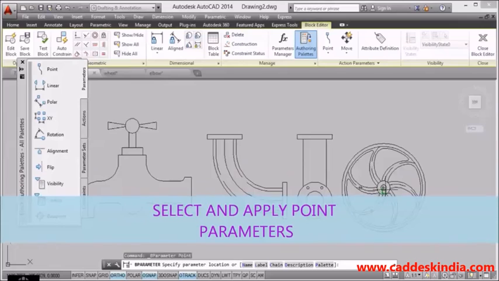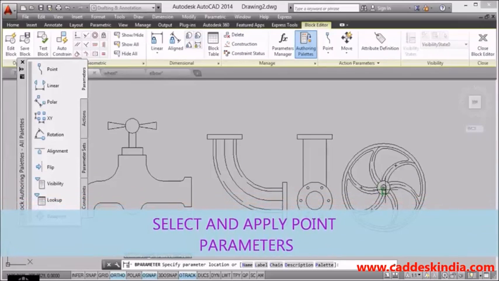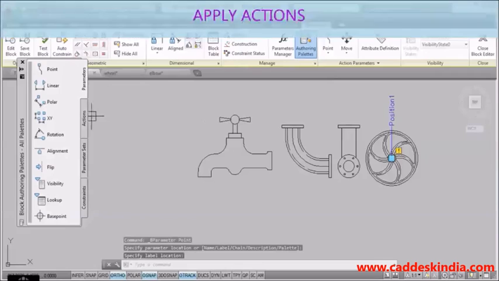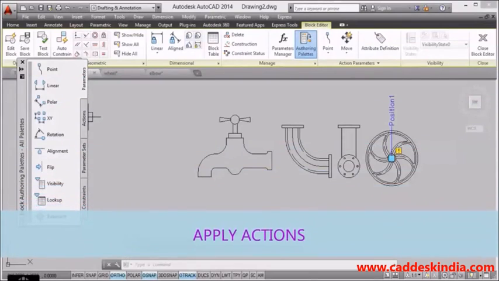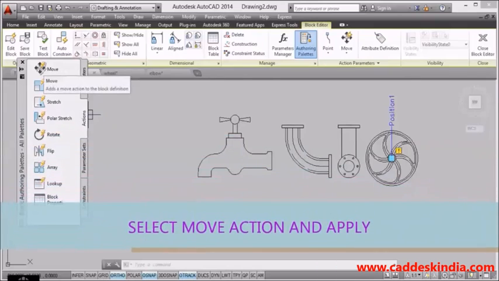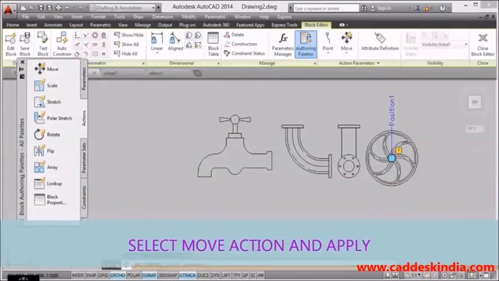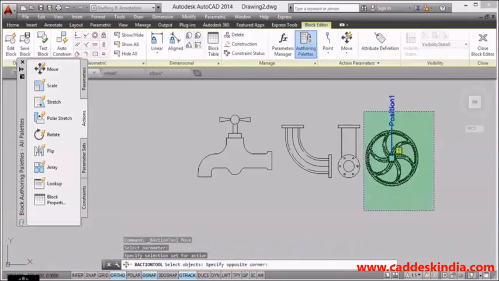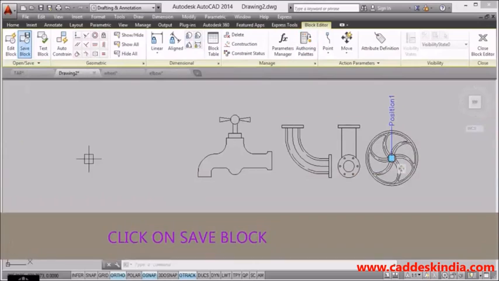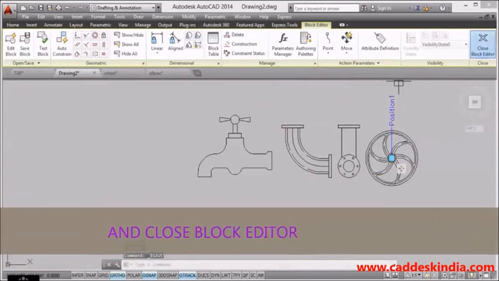For applying a move action, I need to specify a point. I need to give a point parameter. The parameter is given, then I have to select the action. Now I am selecting the move action. First select the parameter, then I have to select the object, then enter, then save the block definition, and then close the block editor.